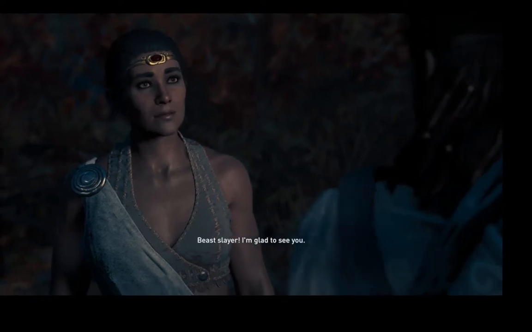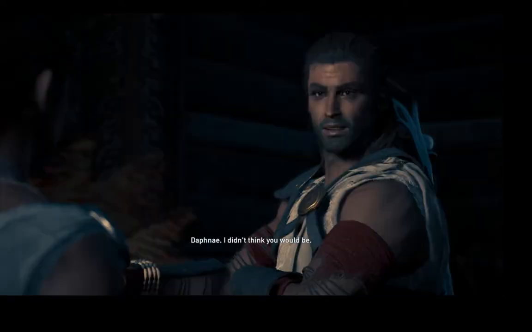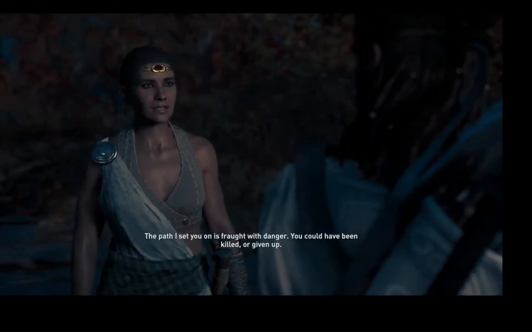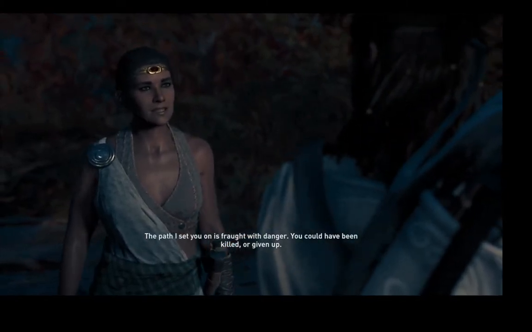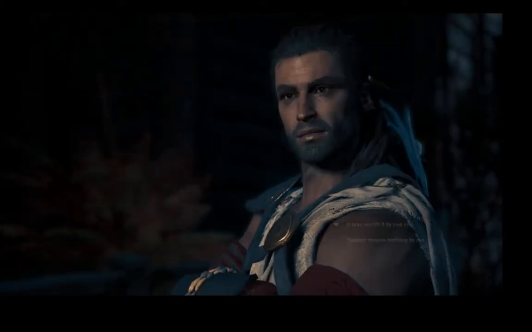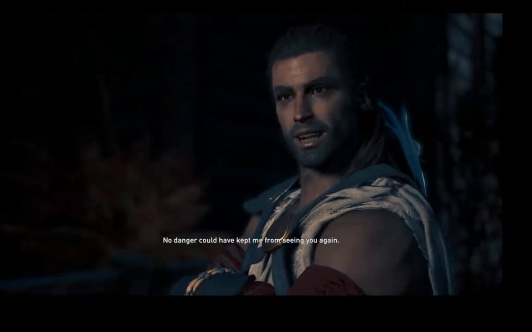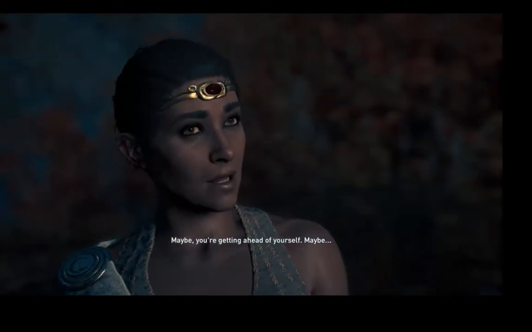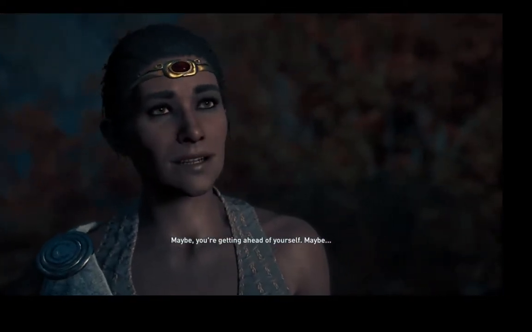Beast Slayer, I'm glad to see you. Daphne, I didn't think you would be. The path I set you on is fraught with danger. You could have been killed or given up. No, danger could have kept me from seeing you again. Maybe you're getting ahead of yourself. Maybe.